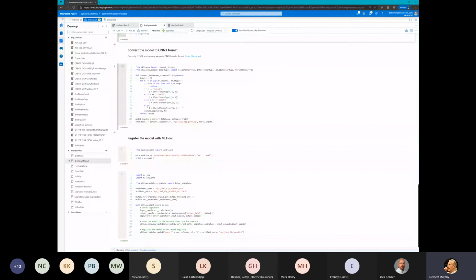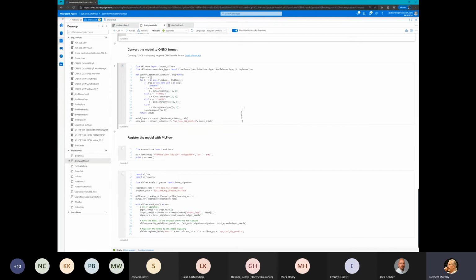And then here what we're doing is we need to convert this model to ONNX format, and there is some type casting we have to do to convert that model over. And the key here really is this method right here. This is very helpful. It's called infer signature.